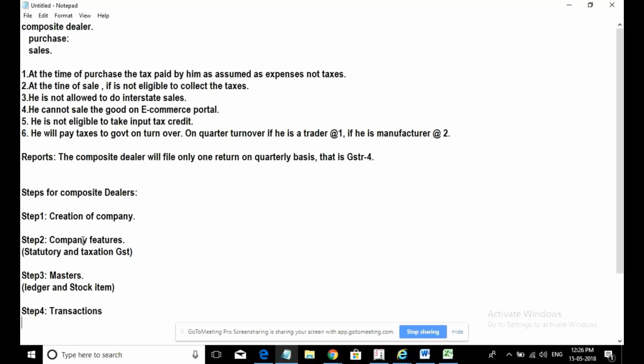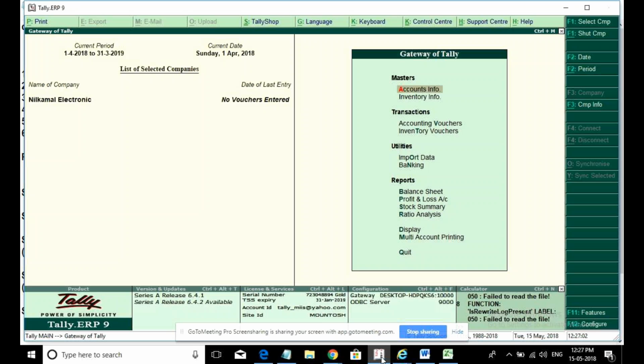So first step is creation of company. Creation of company feature. What's the feature? If we are doing composite dealer, we will go to statutory and taxation. We will enable the company under composite dealer. Then we will create the ledger and stock item. In ledger, we will create purchase ledger, sales ledger, goods ledger. Then we will do the transaction, purchase invoice, sales invoice. So first we have created the company.